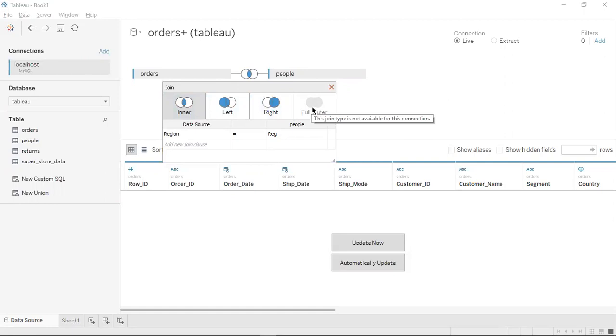Why is it not working for this MySQL database? In the database itself, if you try to write a full outer join, the join types are only left outer and right outer. If you try to write a full outer join, it won't allow it. In the MySQL database itself, this is not available. Okay, join type is not available. So that's why in Tableau also it's not enabled. So in most of the databases it's not working.